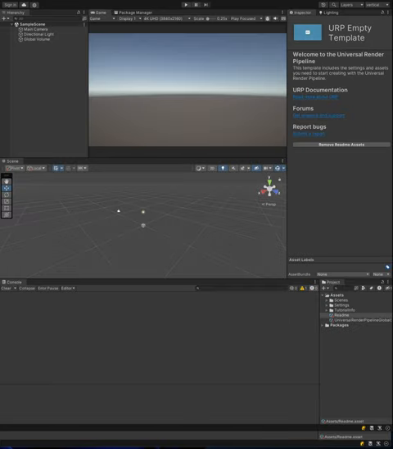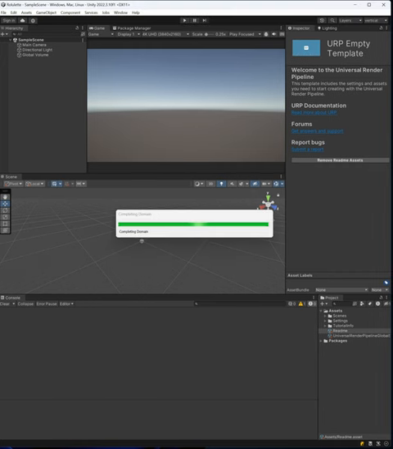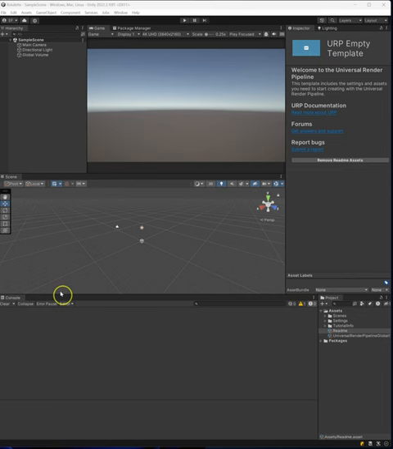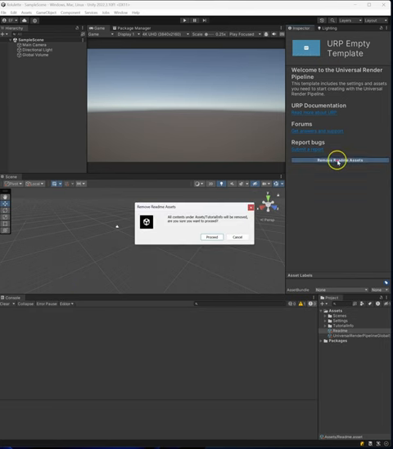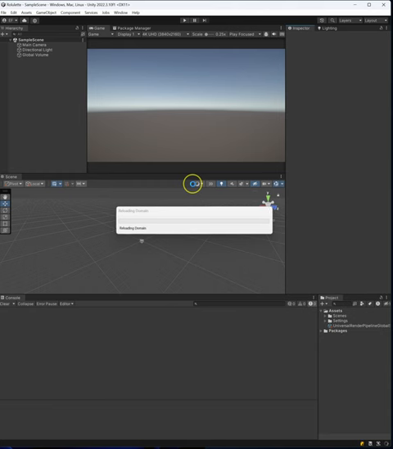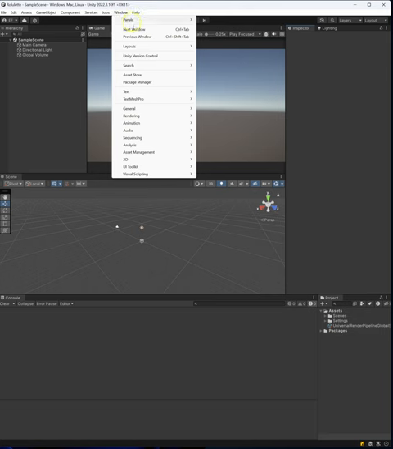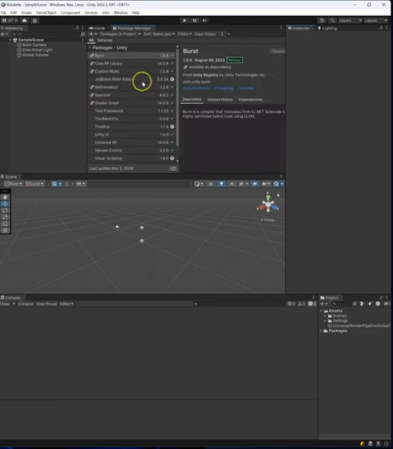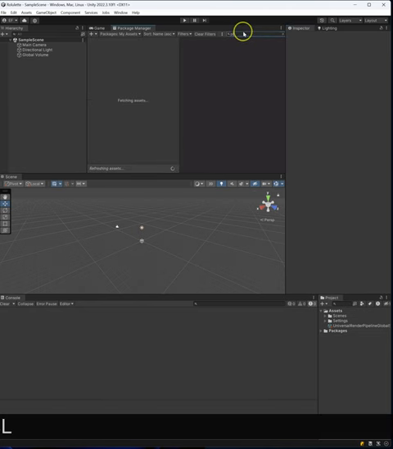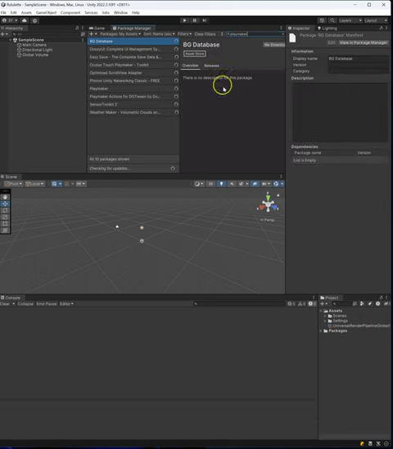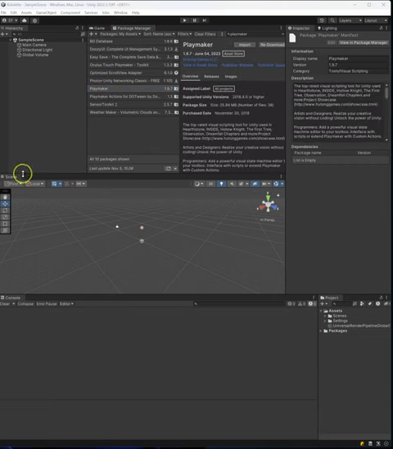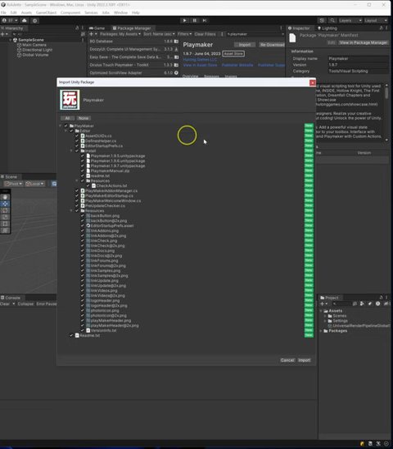So now the project is open, and I wrote at the beginning that there will be no coding. All the programming we are doing with an asset called Playmaker that you can find in the Unity Asset Store, and you need to install it in your project. To install the asset, you go to Package Manager, search for Playmaker, and download it if you haven't yet, and install Playmaker.